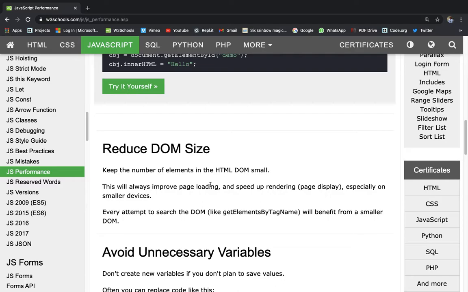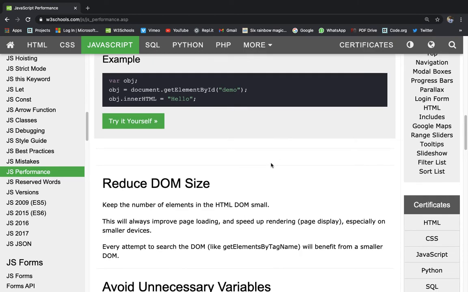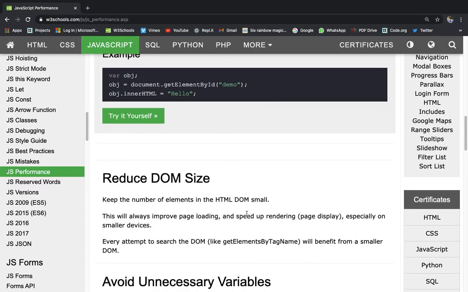Every attempt to search the DOM, like getElementsByTagName or getElementById, will benefit from a smaller DOM. So it will be faster to use getElementsByTagName or getElementById if we have a smaller DOM.